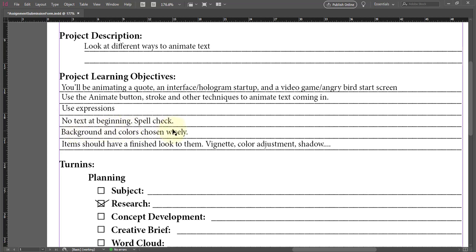Make sure you choose your backgrounds and colors wisely. They should look pleasant. They shouldn't look rookie-ish. Items should have a finished look to them, vignettes, color adjustments, shadows, that kind of thing.